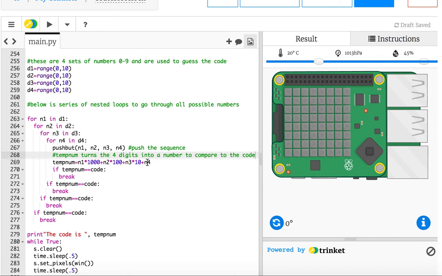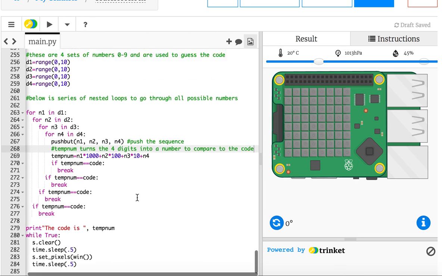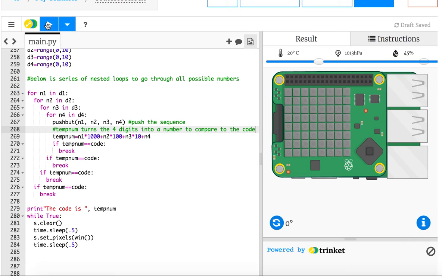and then the single digit. And then I get a number, and I can see if that number is equal to the code, then I stop. And I have to do that 4 times for each loop. And then I print the code, and that's it. Okay, so let's run this one. It may take a while to run if I have a large code number.